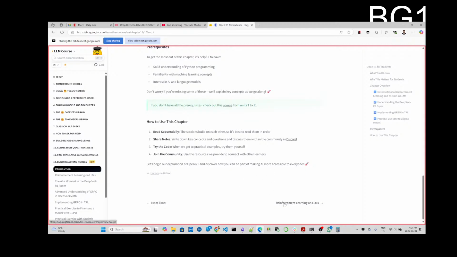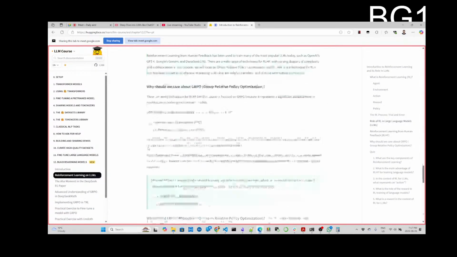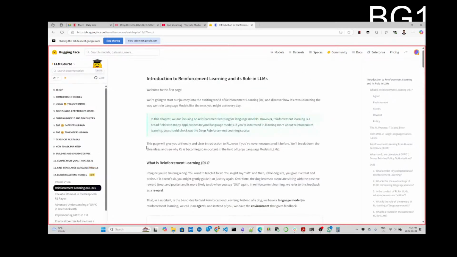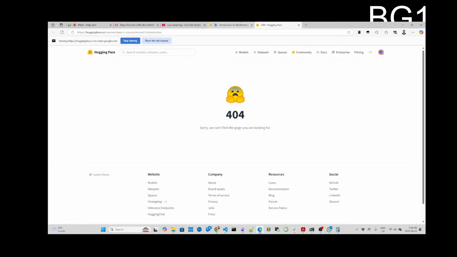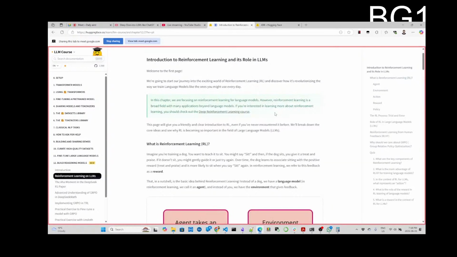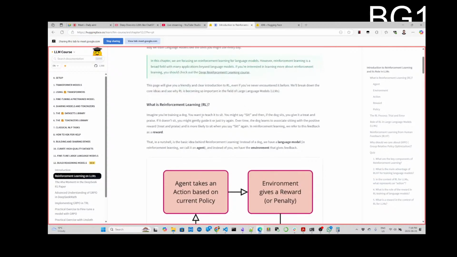All right, all excited? So, what is reinforcement learning? There is a separate course, but apparently it is not there. This page will give you a friendly and clear introduction to RL.